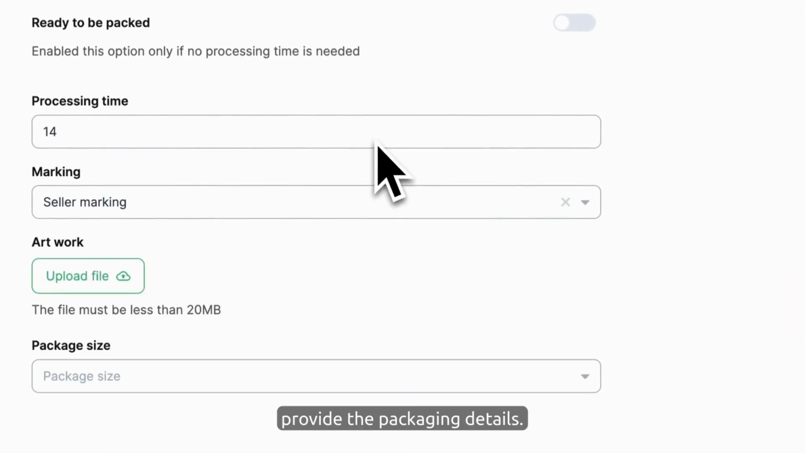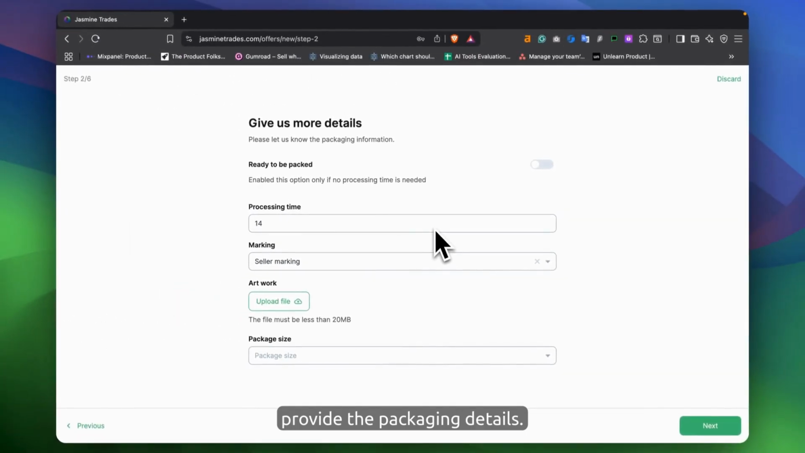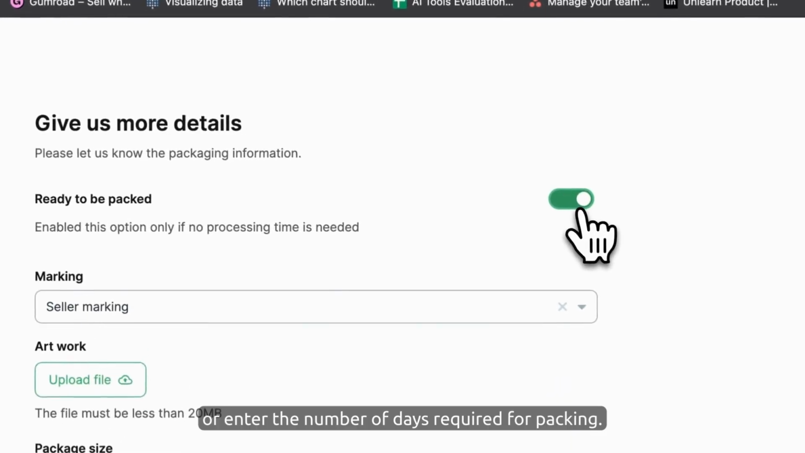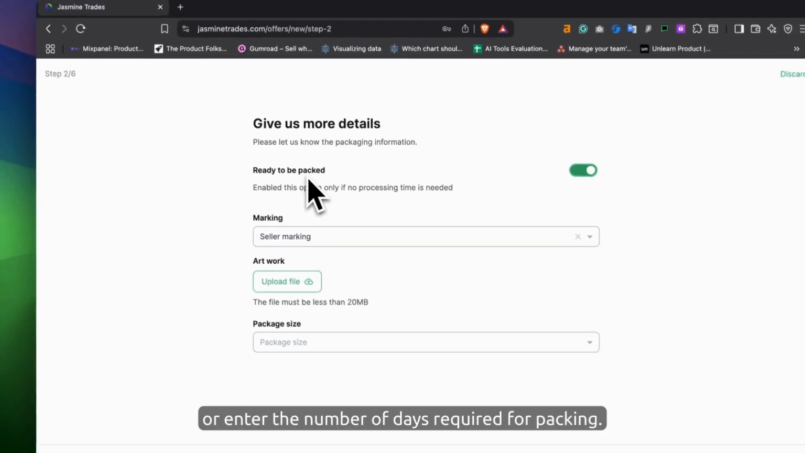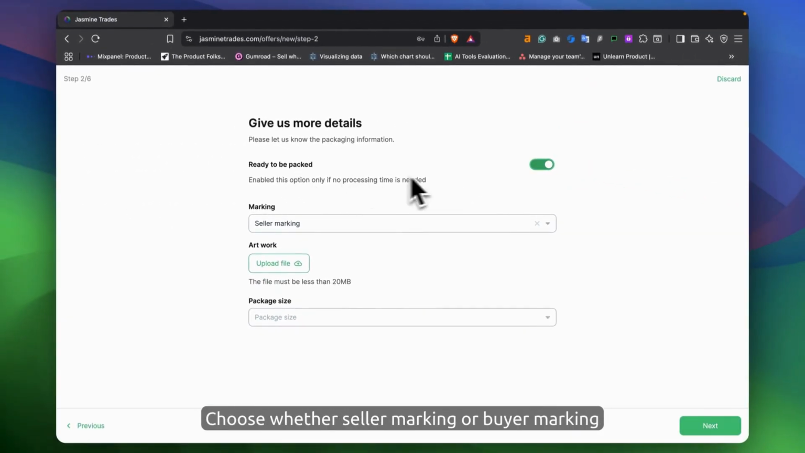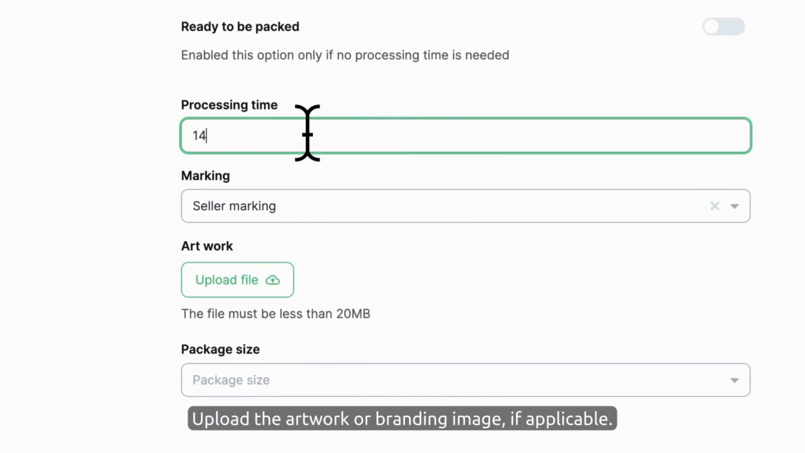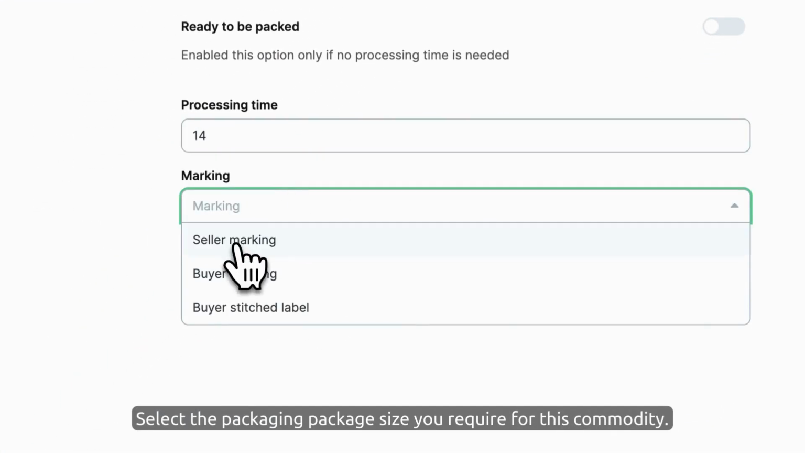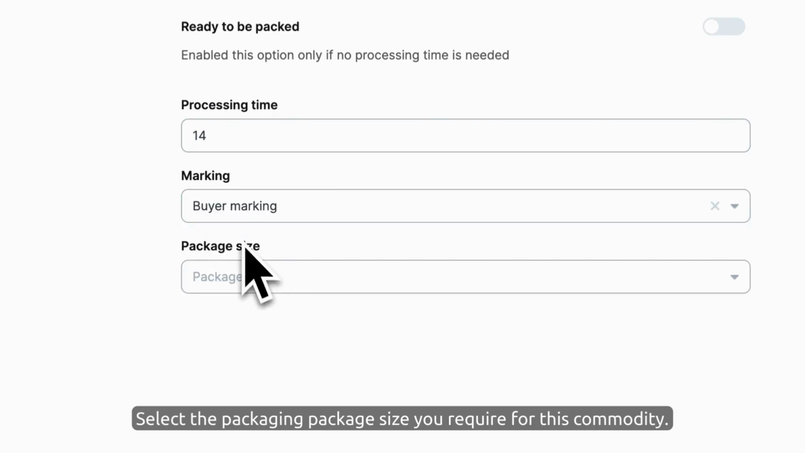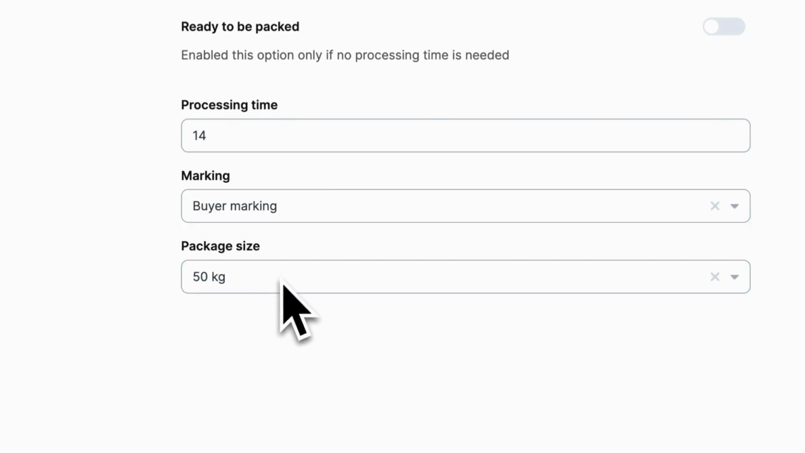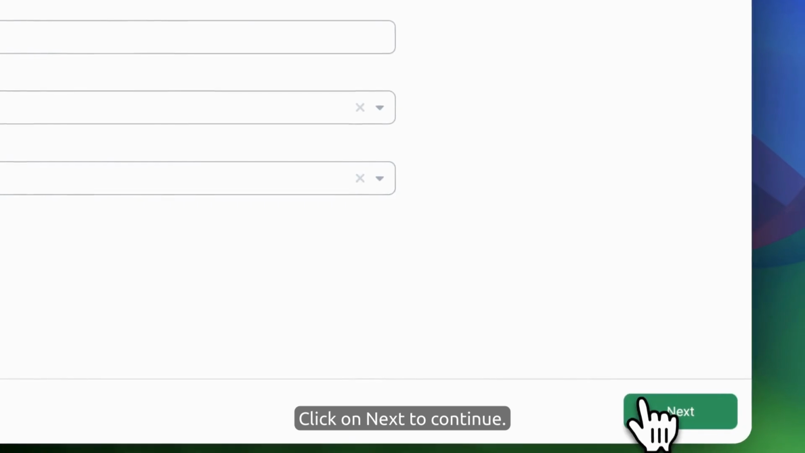In the next step, provide the packaging details. Specify whether the product is ready to be packed, or enter the number of days required for packing. Choose whether seller marking or buyer marking is required. Upload the artwork or branding image, if applicable. Select the package size you require for this commodity. Click on Next to continue.